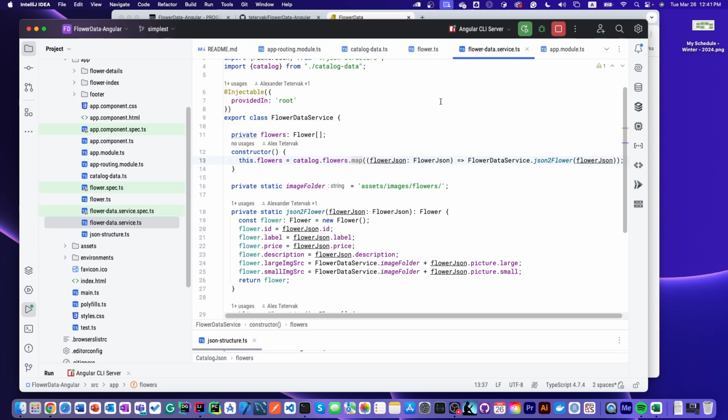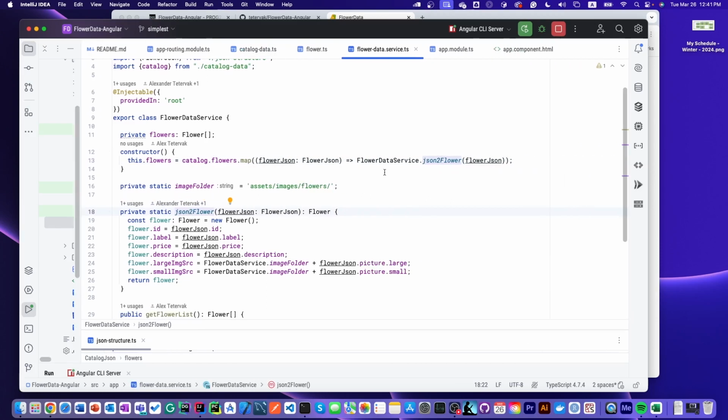So I use the map method of array that takes a lambda function that will be applied to elements of one array to create elements of another array, the resulting array. So I use my FlowerJSON to Flower function to define the lambda function. It takes FlowerJSON, and I apply this to create a Flower object.